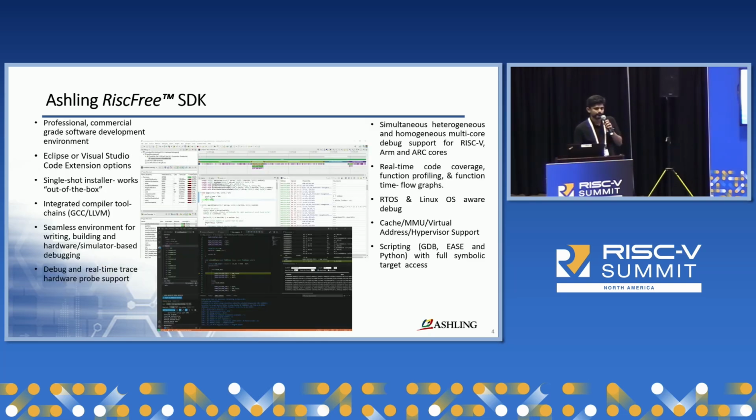I'll give a quick intro of this RiscFree IDE and the Vitra-XS before I go into the actual debug. RiscFree is a professional, commercial-grade development tool, and it has two flavors. Eclipse has been the go-to framework for years or decades now, and the recent trend has been VS Code, so we provide the VS Code extension as well. It's up to the end users to decide which flavor they need.